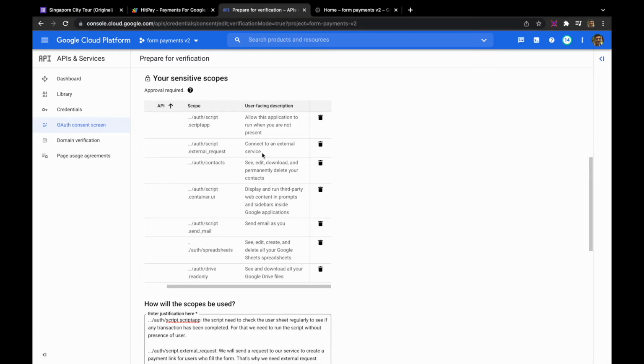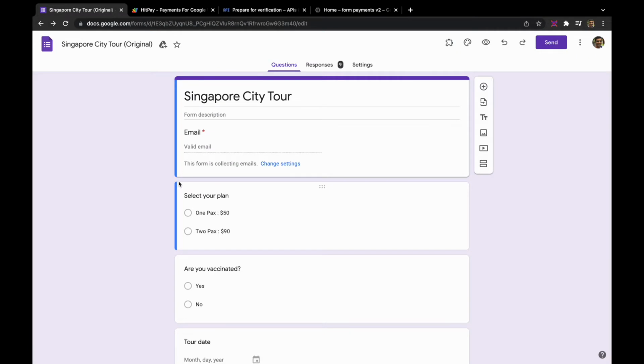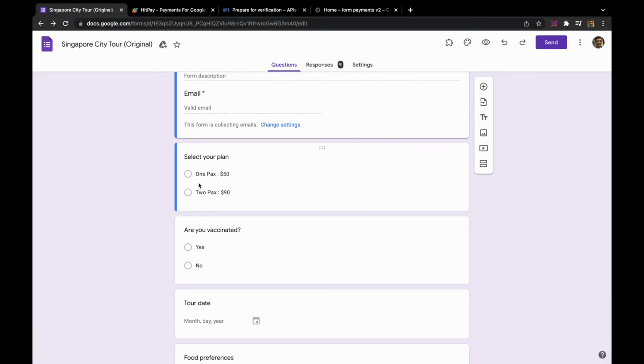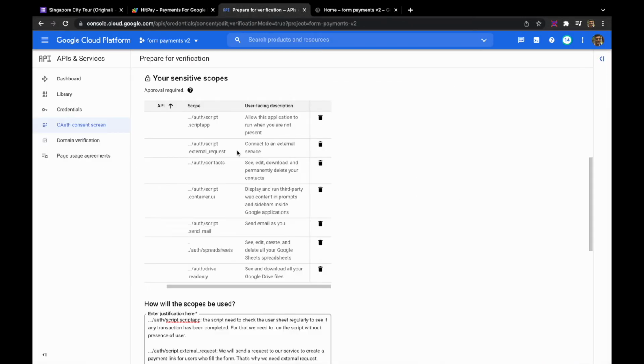So the way our application is working, the user comes and fills a form, and then they select some plan, and we will send a request to our service to create a payment link for the user, and we will send the email for that user. So we need that external request to get the payment link from our service.